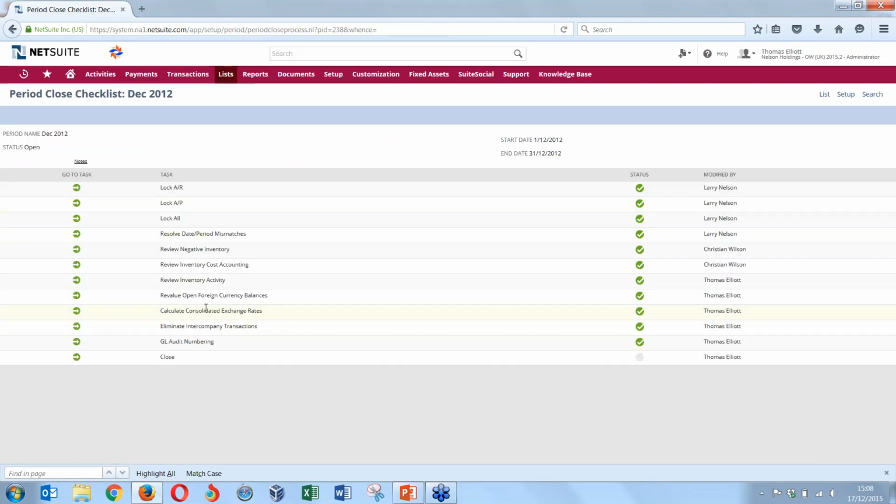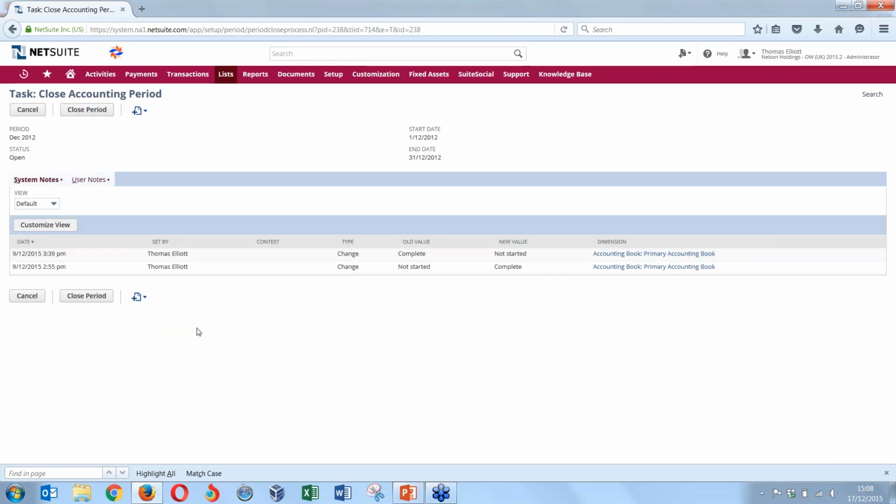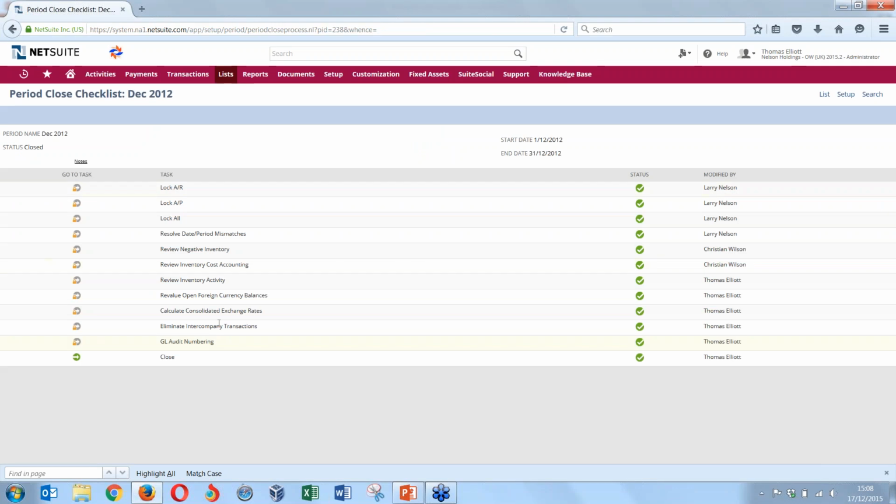And there we go again. So now I've actually completed all my tasks in this period close checklist. Obviously, some of those were already done. But I finished off the final ones, and now we can see the status of all of these turned to a green tick, except for the final one, which is the close one here. So to close my period, I can click on the icon here. And it'll load up my final task here, and now I can just close the period. And there we are, we've got our period now closed.